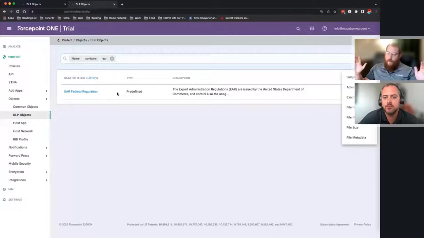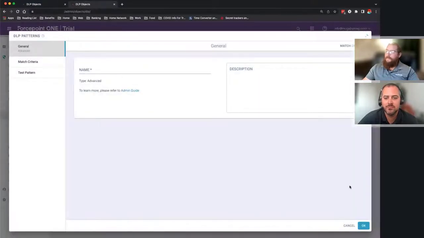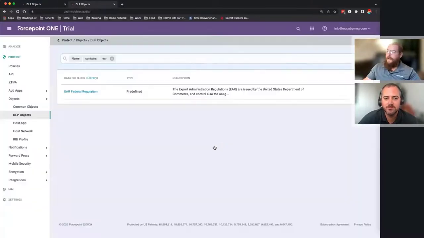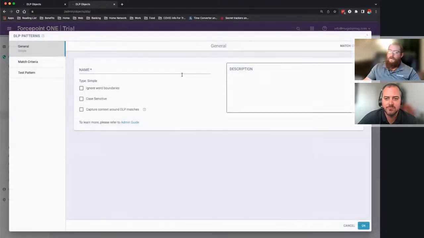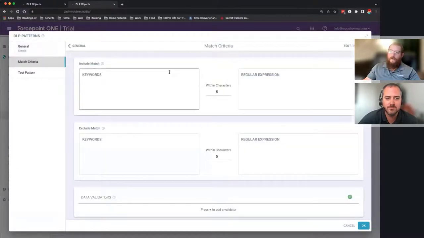Maybe you spent hours and hours on weekends figuring out the regexes for some of these tags. Well, you can create your own, right? So I can create, I'm going to bring this up. You can create your own simple patterns, and I can look for certain keywords, certain regular expressions.